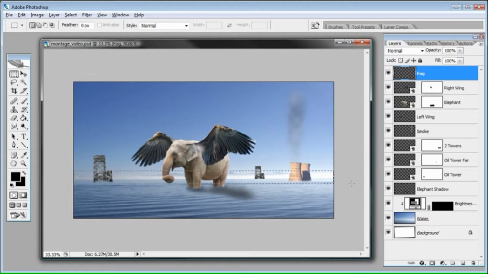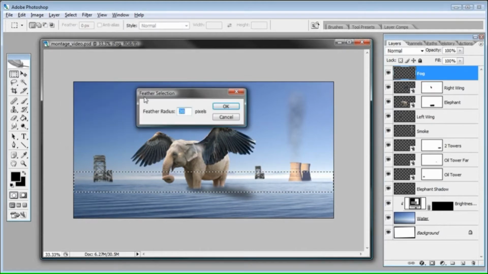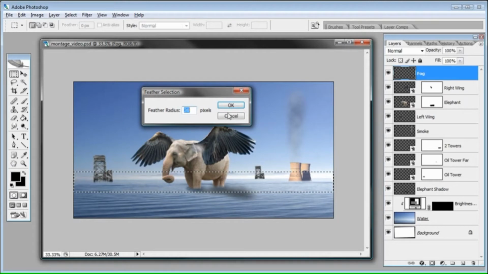Then I want you to draw a selection just above the water here. Something that looks like this. Yeah, just like that. You can adjust the size of the fog later on if you want to. But I'm going to come up here to select and feather the selection. It's almost the same thing as when we created the smoke for these two towers in the back here.